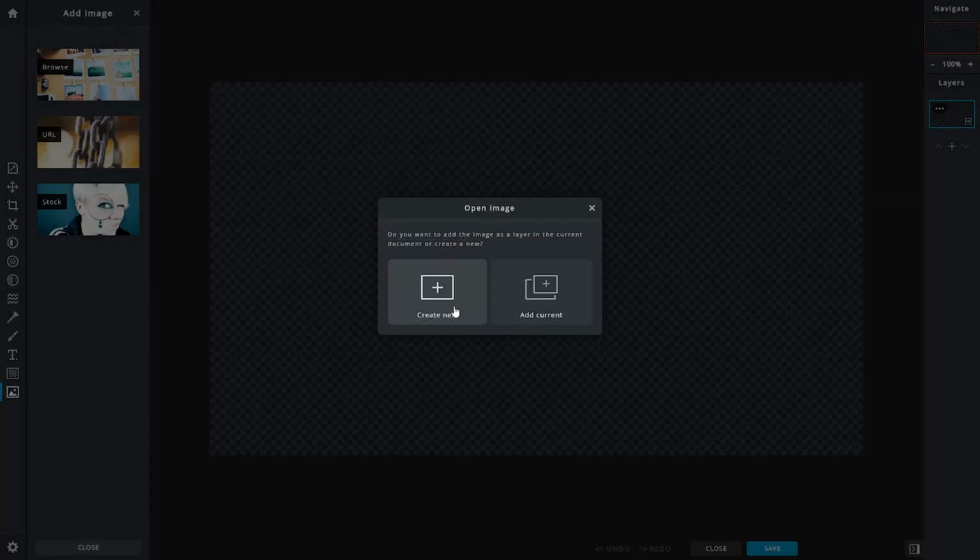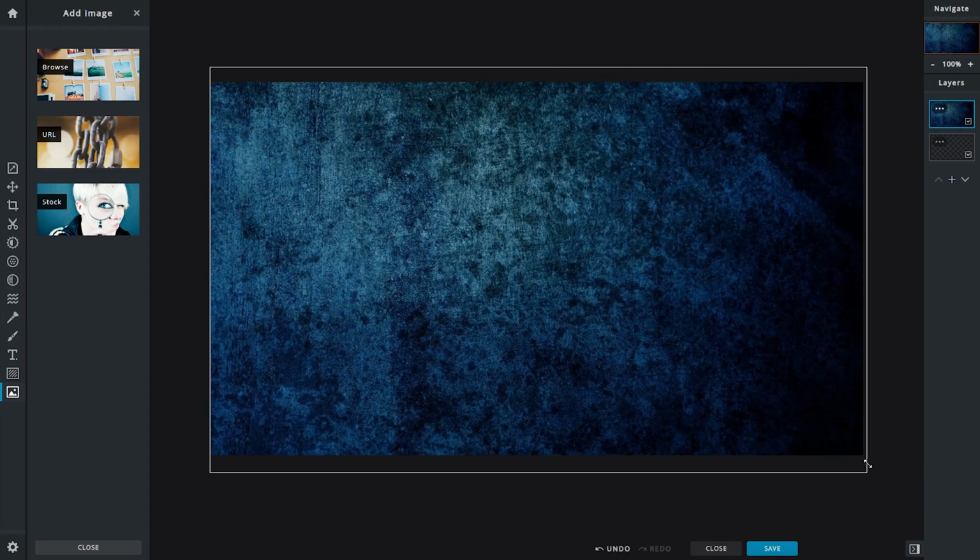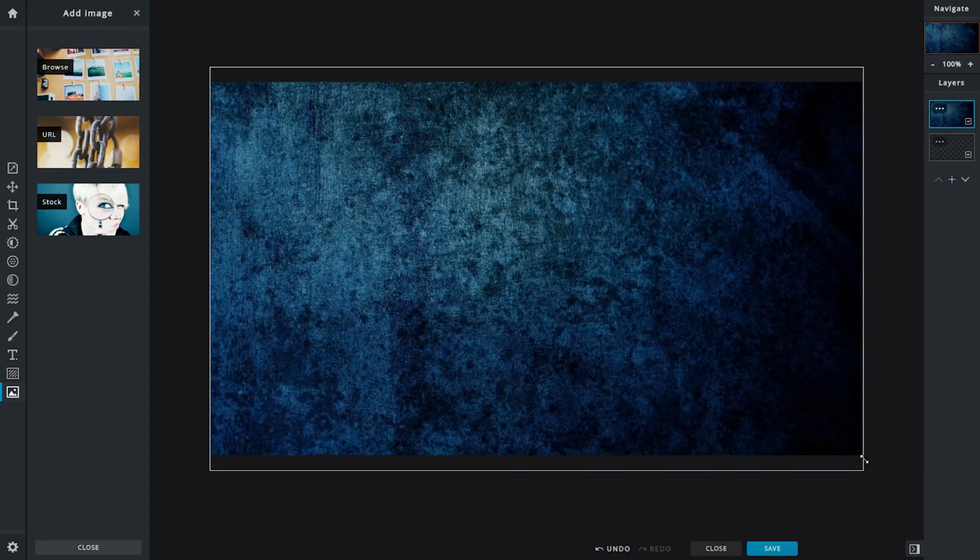Creating a new will basically create a new project or a new document, which you don't want to do since you want to import it to this project or document right here. So what you want to be clicking on is Add Current, and once you click on that, you will see that the image gets imported right into the document. As you can see here, it also scales up to the perfect dimensions. You don't have to scale this. If you don't really need to scale this, but you can. But I'll just leave it like that since this is perfect.